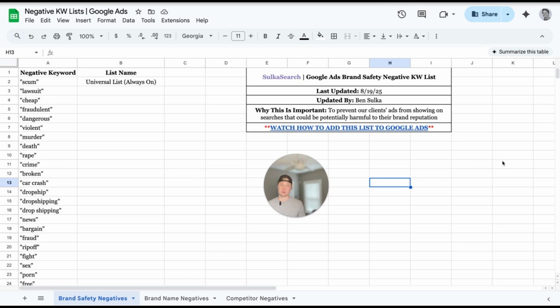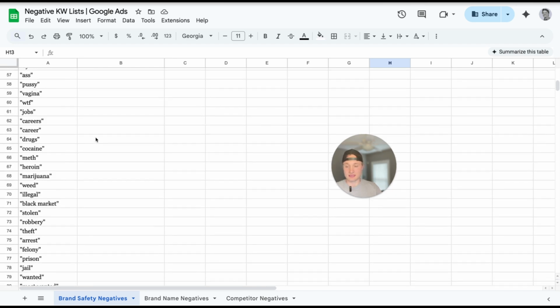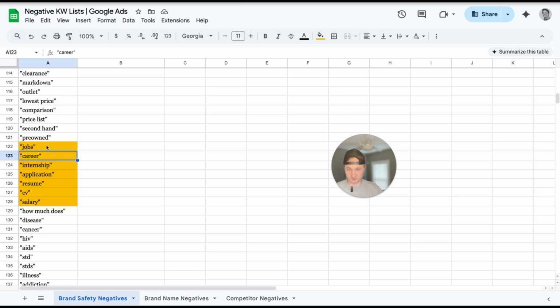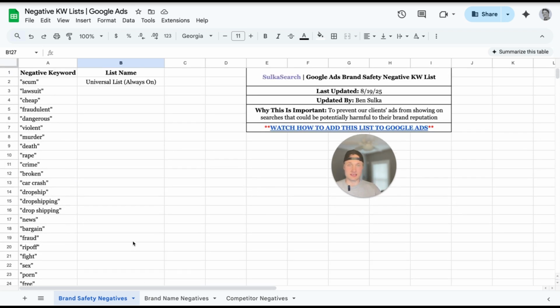That might be relevant for you. Reviews typically is not an intentional search or one where someone has a lot of intent behind it to buy a product or to engage with a service, and it just protects brand credibility. Now there's some in here that might not necessarily apply to your brand, like these ones, for example, jobs, career, internship, application. If you are a careers business or if you are a recruiter, things like this, obviously you would want these to be part of this, but there's some in here, I'm not going to read them because they're highly inappropriate, but that's the brand safety negative keyword list.